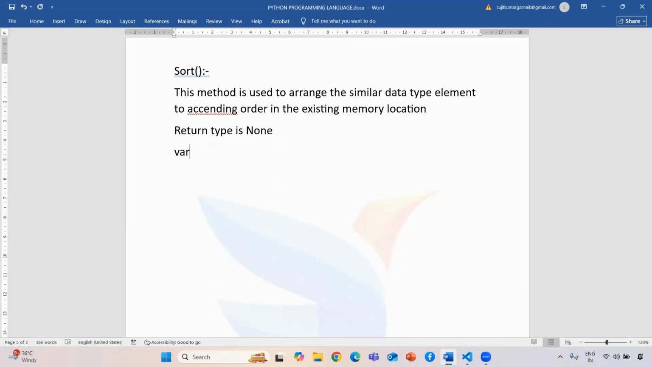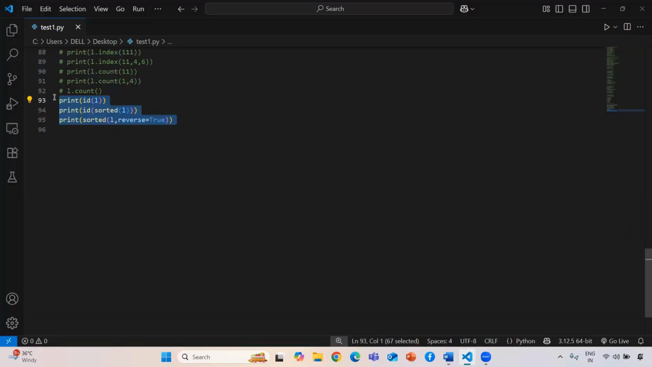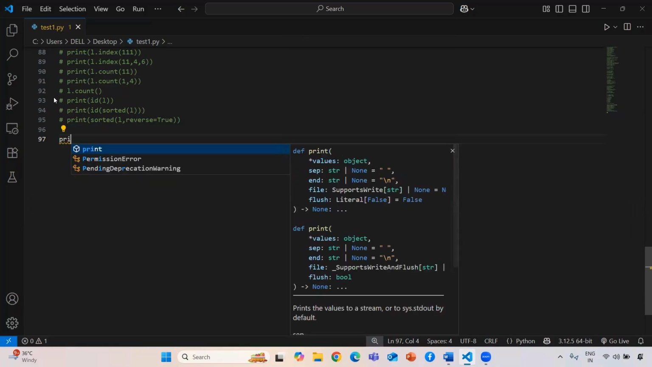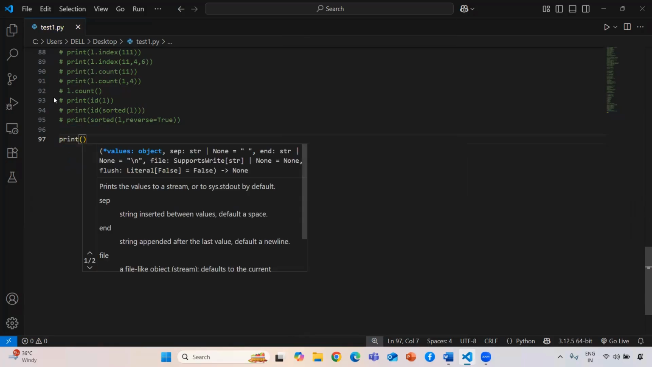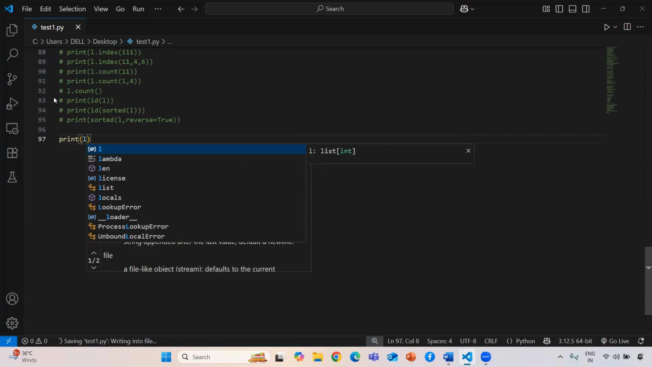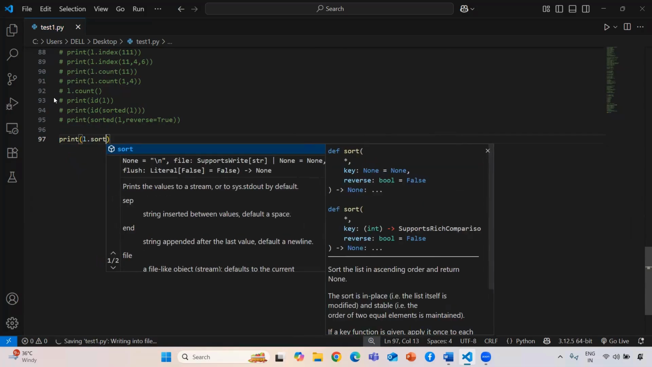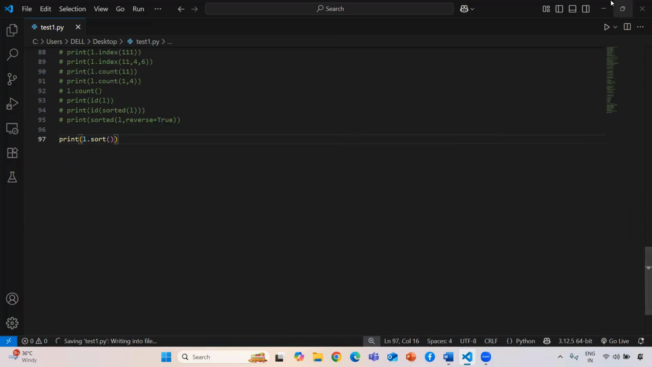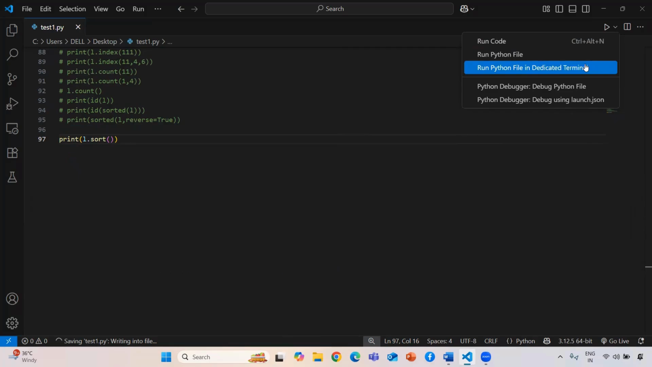Okay, the syntax will be variable name dot sort. Okay, you don't need to pass any argument here. Okay, now I just need to comment it out. So now I need to print that, because the return type will be none. So my variable will be L dot sort. Now if I run this one, it will print me in the ascending order, because by default it will be printing in the ascending order.